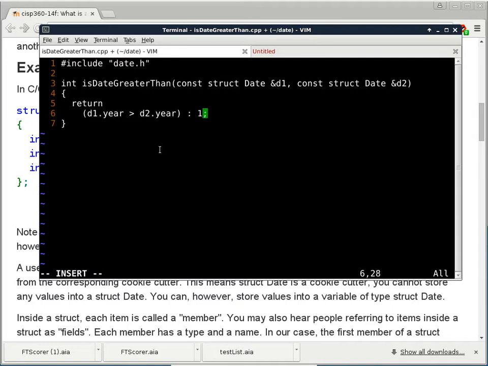Okay, we'll give it a 1 here. But if that is not the case, then we have something else to deal with. Is that making any sense? Okay. But the something else to deal with has to start with year, d1.year being the same as d2.year. Because if d1.year is less than d2.year, there's nothing to compare anymore. We know the answer already. So we'll go ahead and deal with that one.